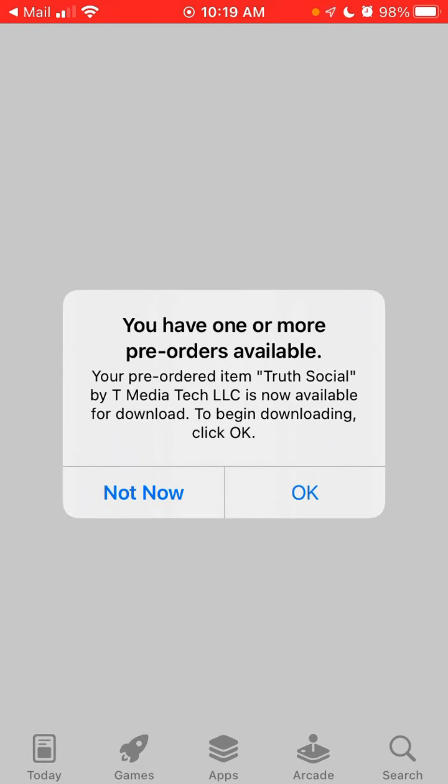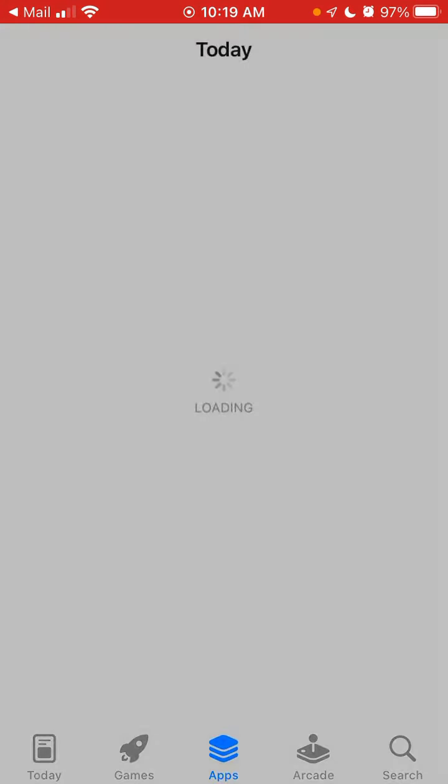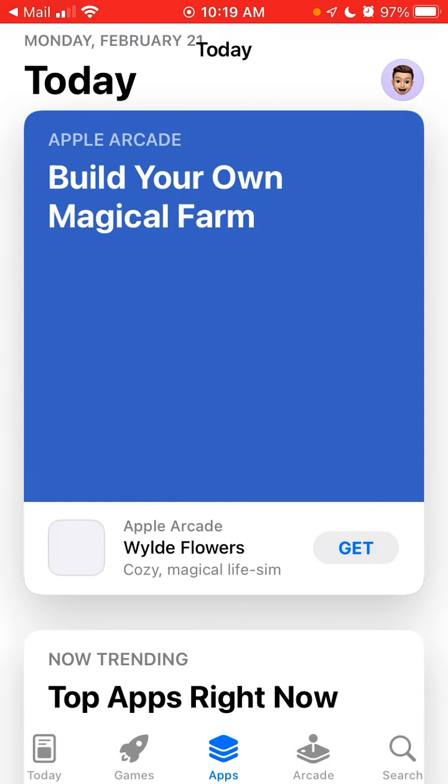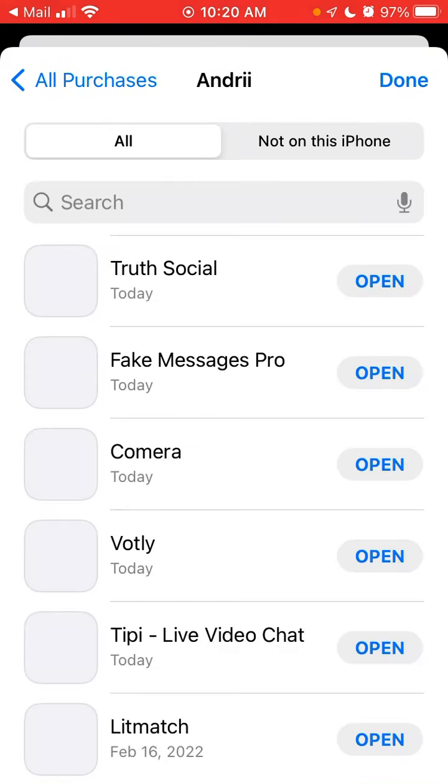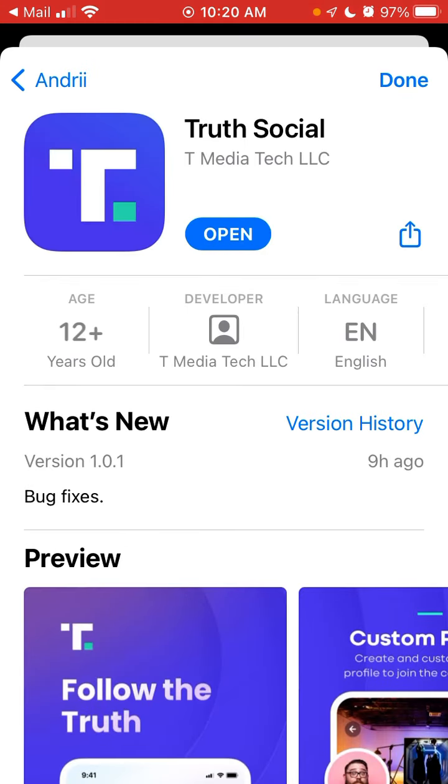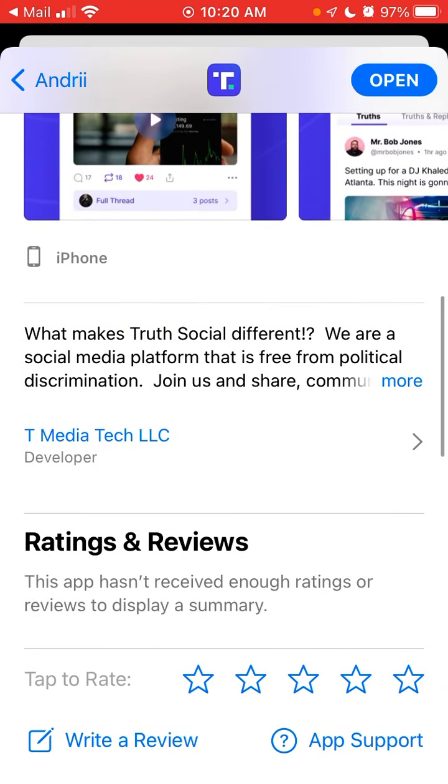So let's just go here to the App Store. And now it just sends me this notification. And then I can just go to my account and I can see basically that this app was already downloaded for me. So there you have it. So that's the app.